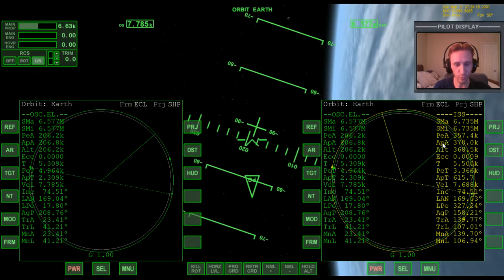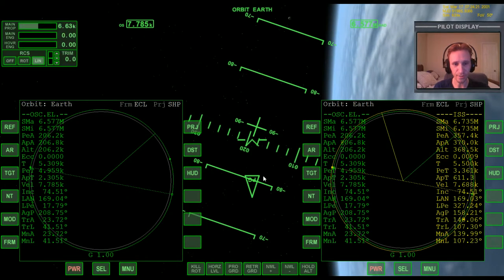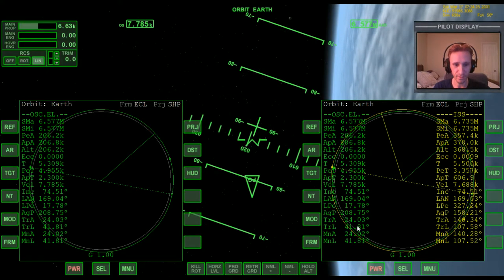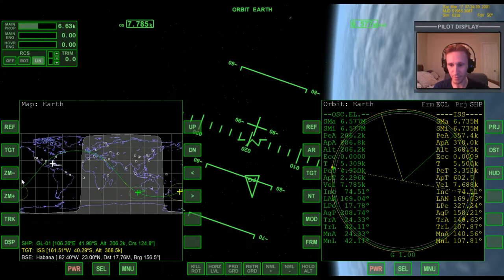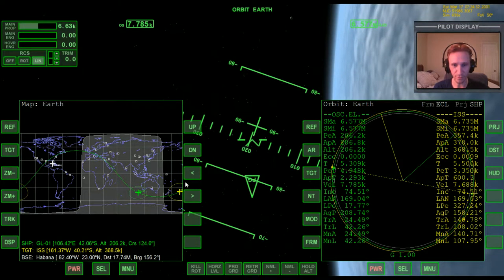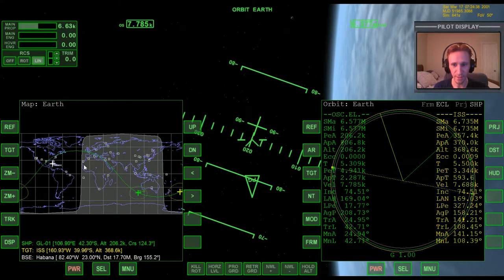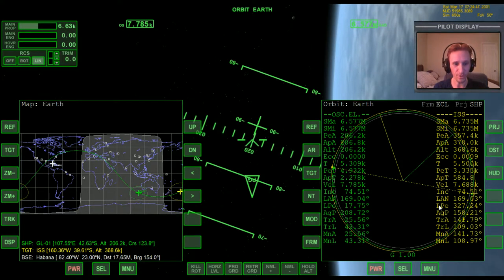But before we really worry about raising and lowering our orbit, let's first of all just use a little bit of time warp so we can see what's going on with our orbit. Now, I'm also going to bring up MapMFD on this side. Hopefully you can understand what's going on over here well enough now that you saw the orbit MFD without the ISS on that side compared to the orbit MFD with the ISS on this side. So hopefully you understand what all this information basically means.